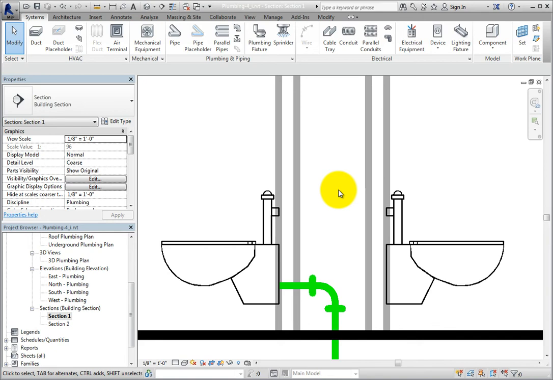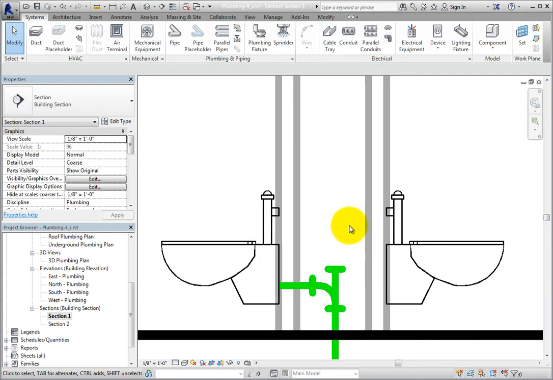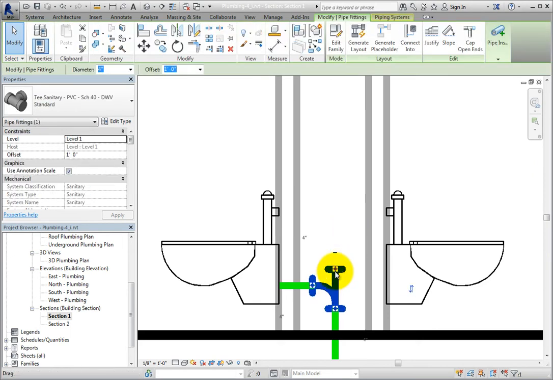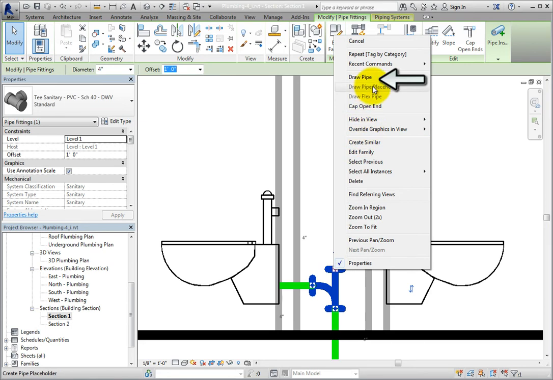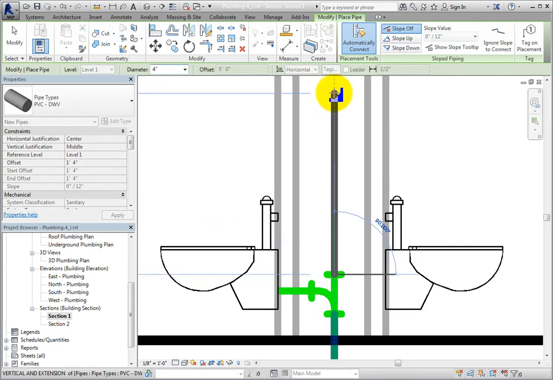For the moment, disregard the water closet on the right. If we were to continue modeling the sanitary system for the water closet on the left, the next step would be to create a vent pipe. So I can select the elbow and then click the plus sign icon above the elbow to make the fitting a T. Now with the T selected, I can right-click on the top pipe connector, choose Draw Pipe, and begin creating a pipe segment from that pipe connector.